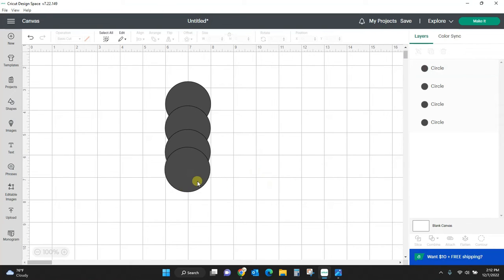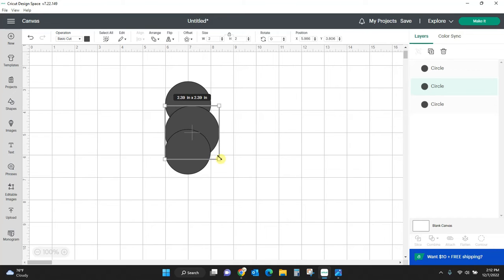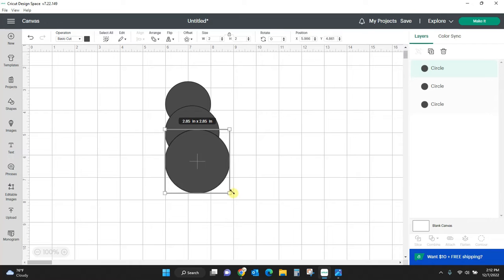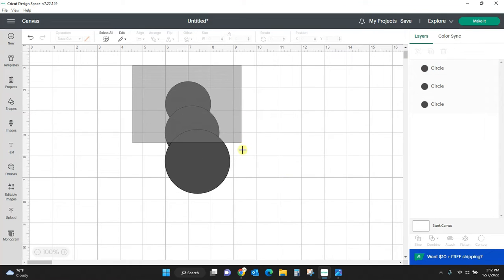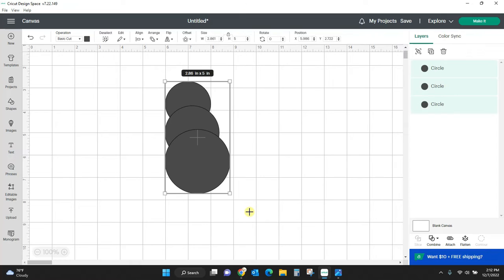What on earth would I do with this? Well, I'm not going to do anything with 4. I'm going to take this bottom one and hit backspace to delete it. I could have also clicked the trash can up here. I'm going to make this one a little bit bigger by hovering over my handle. Then I'm going to make this one even bigger by hovering over the handle. I'm going to take my mouse and draw a box around all of them. Now I'm going to line it all up.